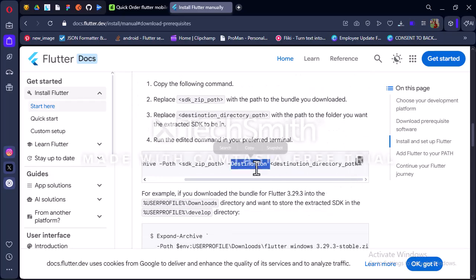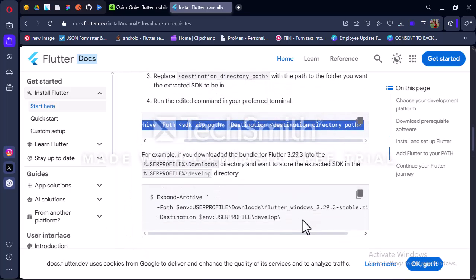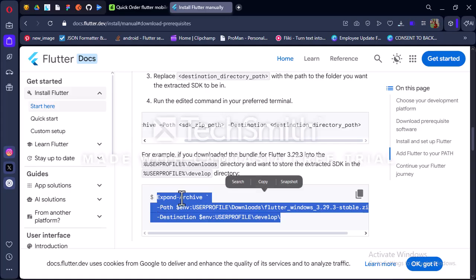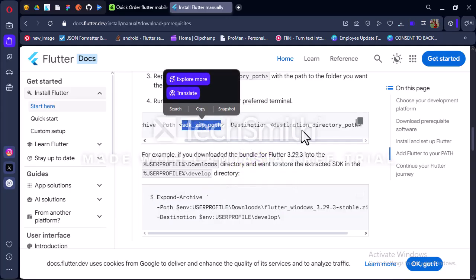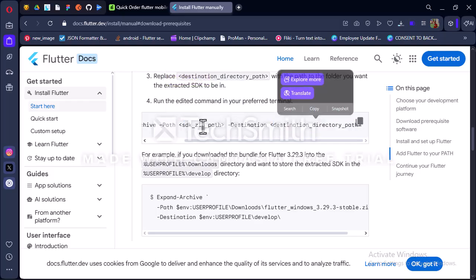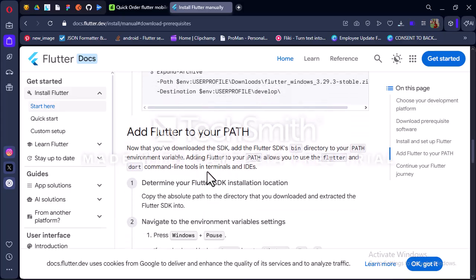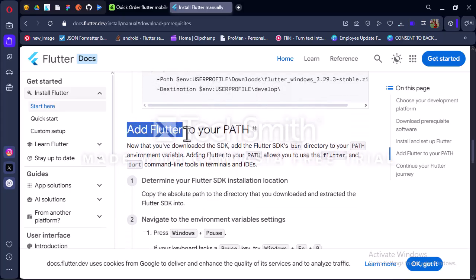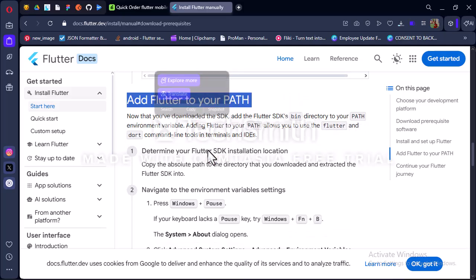You can just do something like this. This works. And then a typical example of what your end product should look like is this. Alright, so you replace this SDK zip path with your current zip path, and then this is your directory destination. The next thing you want to go ahead and do is to add Flutter to your path variable.